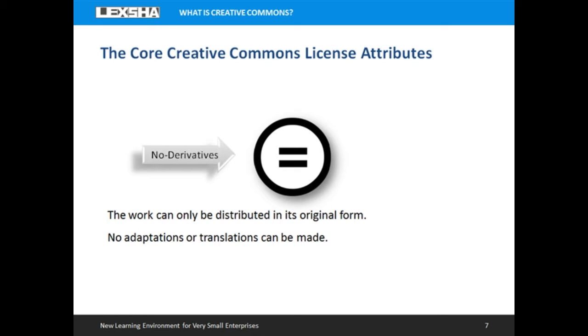The third option is for non-derivative works. In this case, the work can only be distributed in its original form. No adaptations or translations can be made.